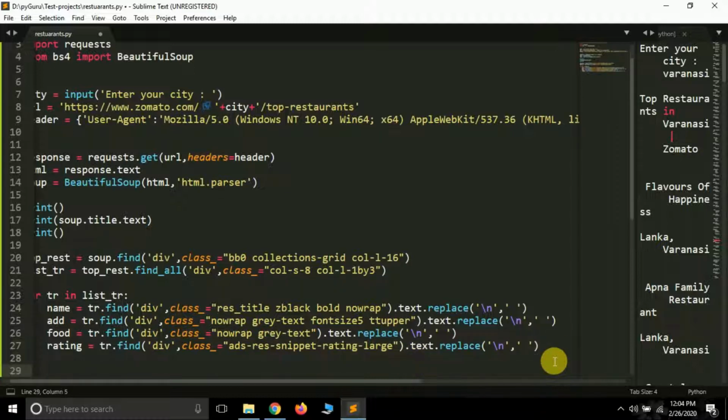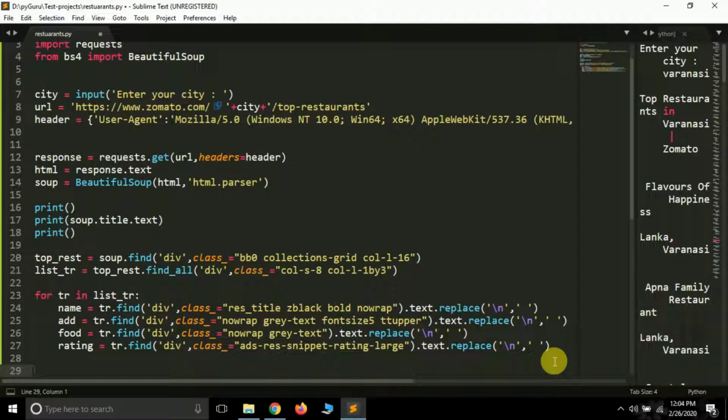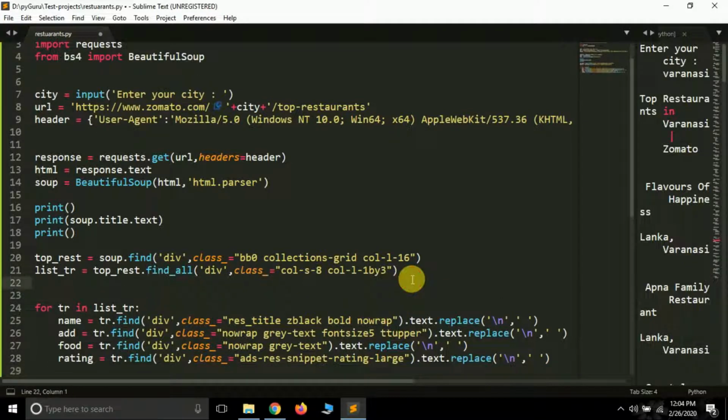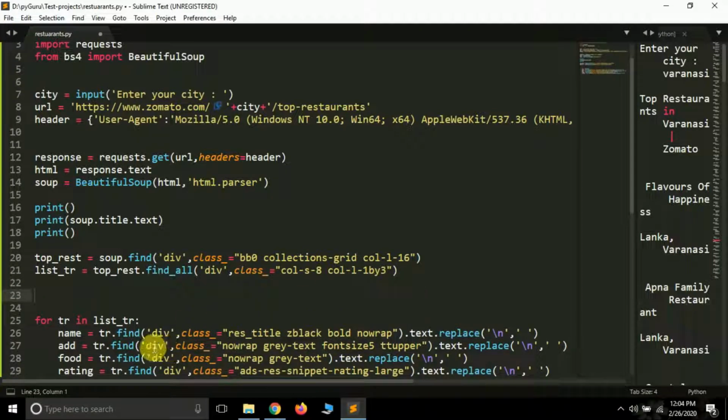And if you print name, add, food and rating, you should get the name, address, food and rating of all the restaurants. Now what we have to do is store these things in a list.